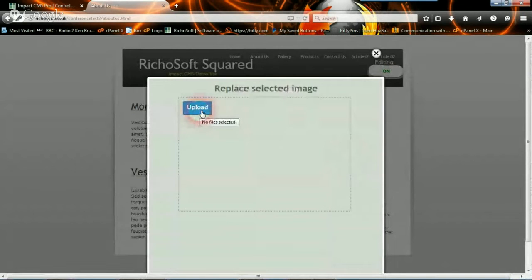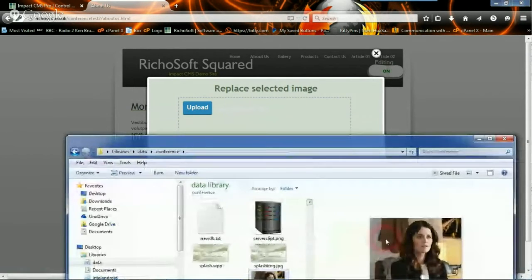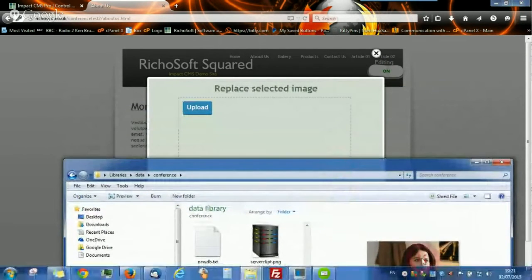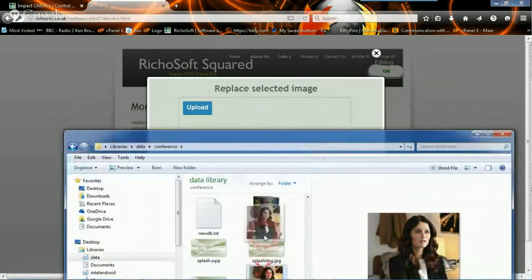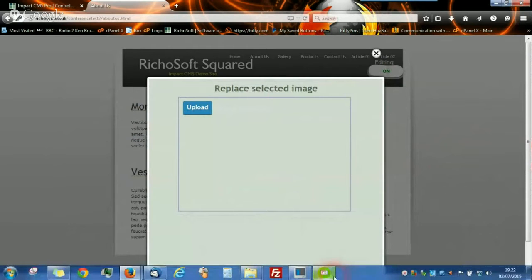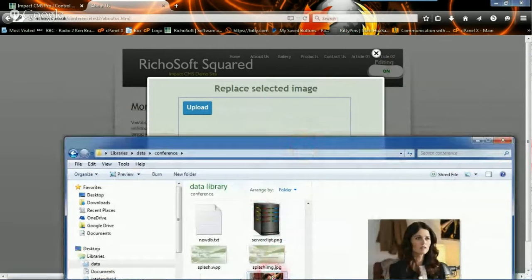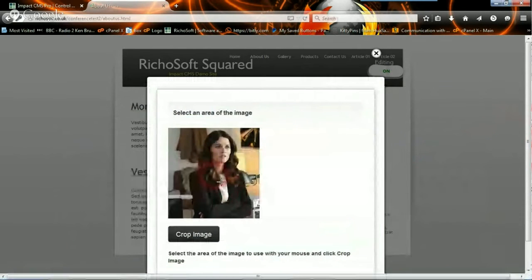Okay, now we can either click the upload button and select it via the file browser, or we can drag an image into the box. So what we're going to do is drag an image into the box, and we're going to use Teresa here. So we drag her into the box. I've got it picked up from the wrong place. There we go. I missed it. Okay, so Teresa now uploads and we get the crop image.